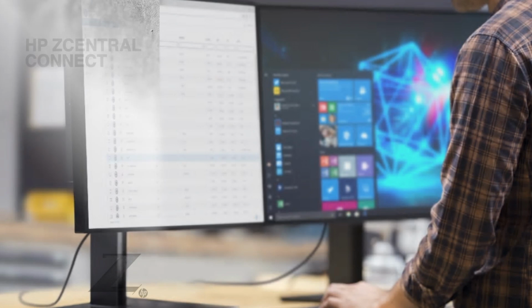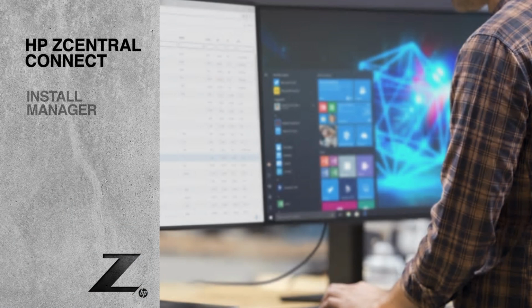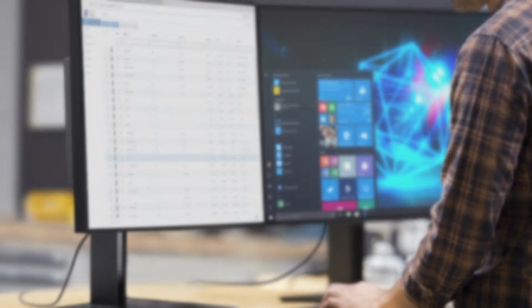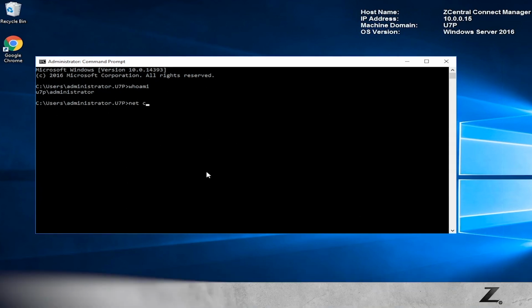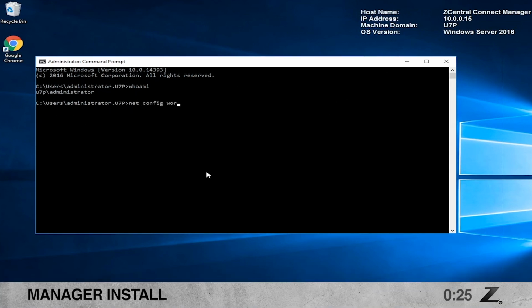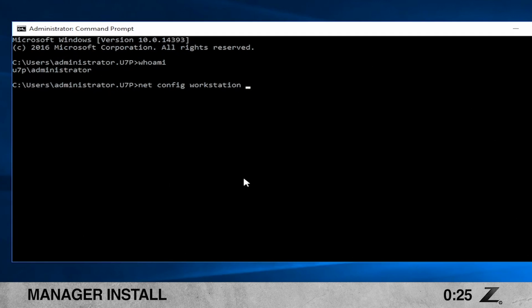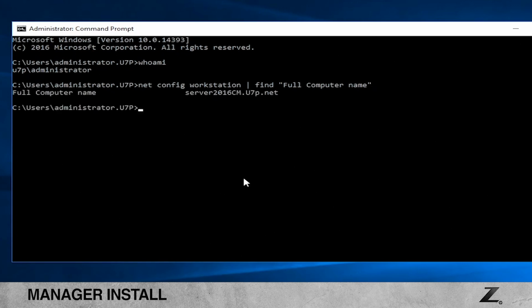In this video, we'll install the HP ZCentral Connect Manager and then install the initial trial license. In preparation for that, you must be logged in as the domain administrator, and you must know the fully qualified host name for the system that you'll be installing onto. The two commands shown will give you the login identifier and the fully qualified host name.